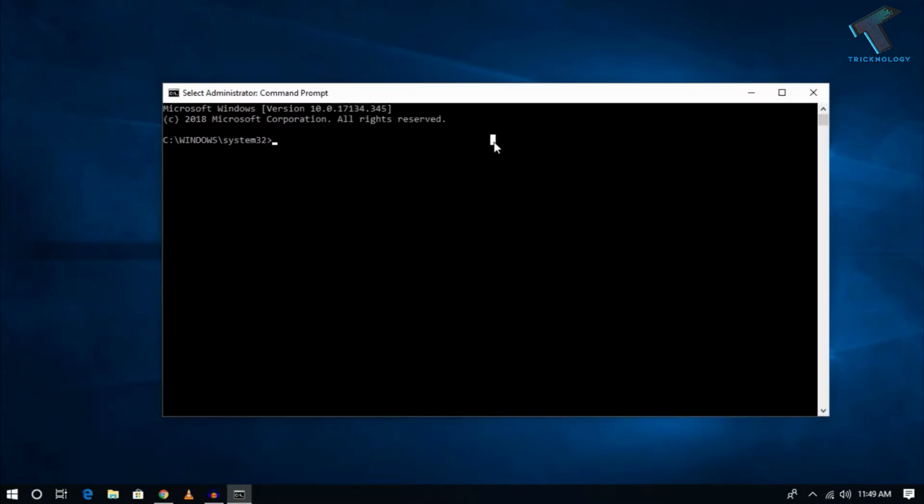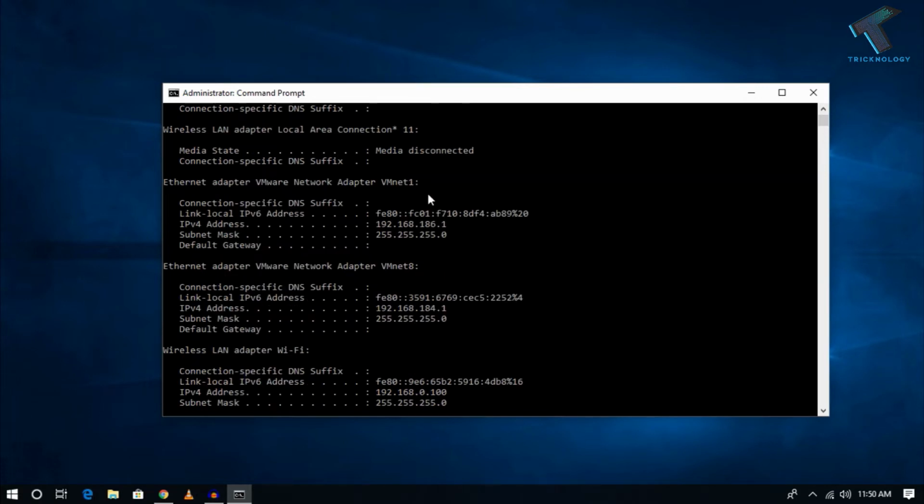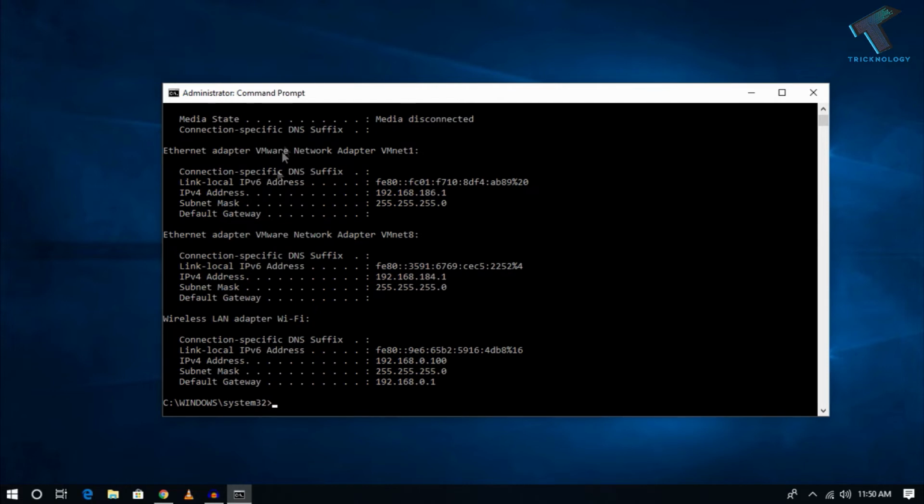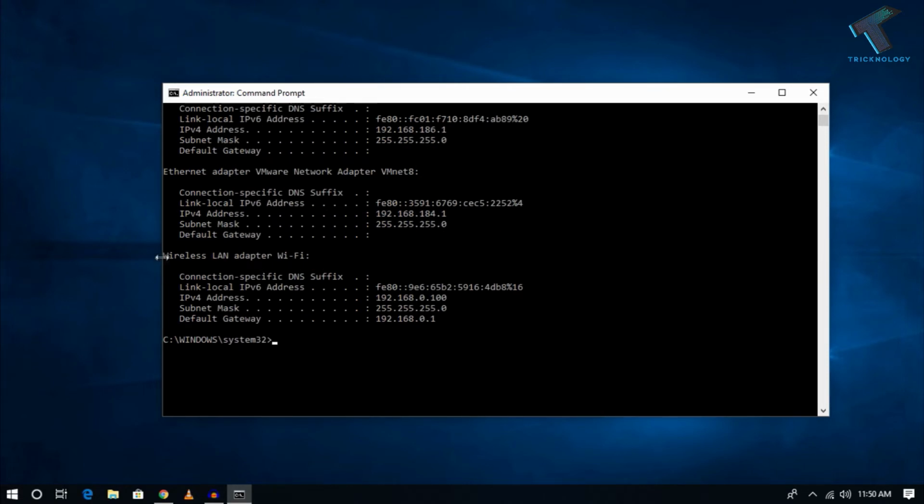Now I have to put some command over there. It's called ipconfig command. And after that, press enter from your keyboard. Now you can see all my adapters showing over there. It's Ethernet adapter, VMware adapter. And this one is my wireless LAN adapter, as you can see.